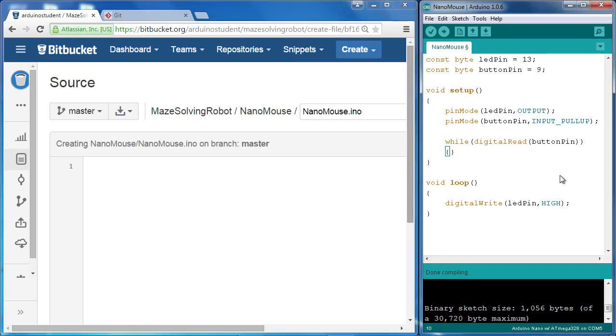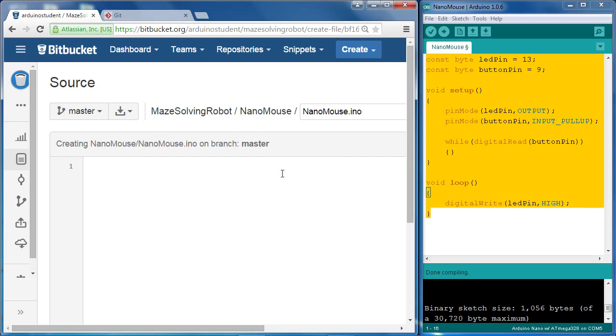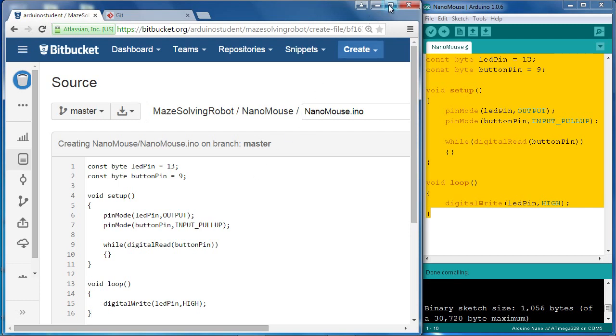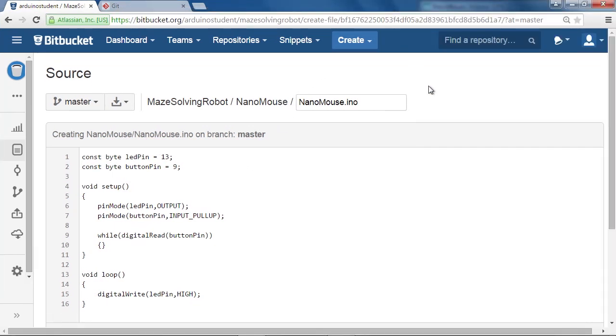Then just copy all of your code. So I'm doing Control A, Control C. We're on a Mac, Command A, Command C, and then pasting it here with Command or Control V. Once that's done, you can maximize the window again.